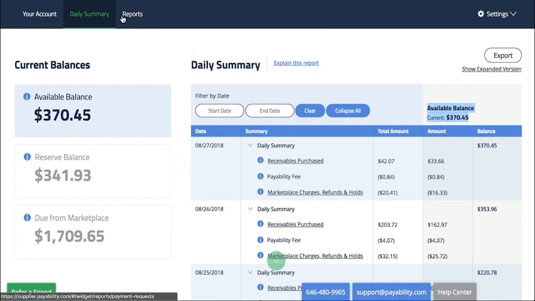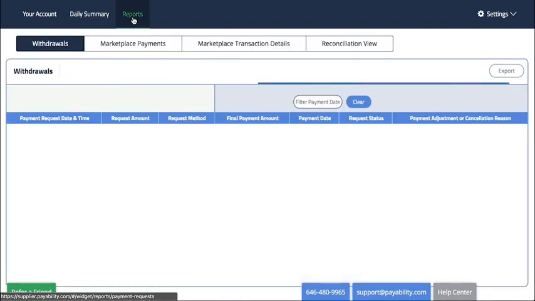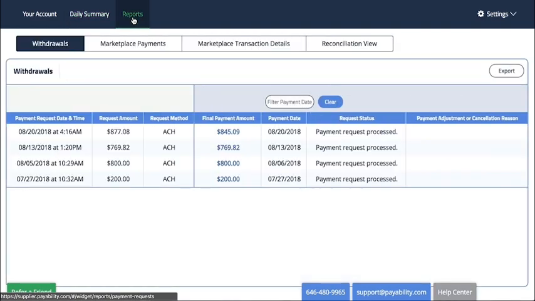Moving further along, let's review the Reports tab up top. Here you can see all the funds going into and out of your Payability account in the form of withdrawals and marketplace payments, as well as a full life-to-date reconciliation of the same. So under withdrawals, you can see, for example, that this supplier requested $877 via ACH on August 20th at 4 a.m. To the right, you will see the payment status as processed and the final payment amount of $845 being released on August 20th, which is the same business day, given this transfer request was made prior to the noon deadline.